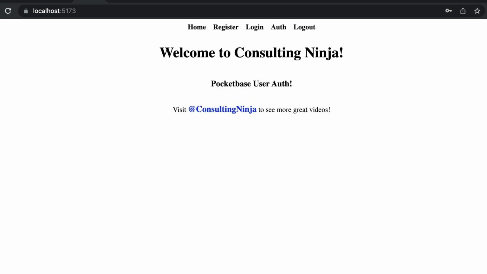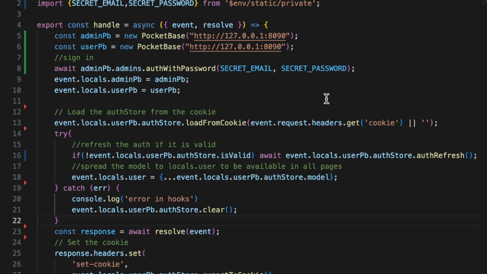Also inside of our hooks file, we will be using the loadFromCookie, the exportToCookie, and refreshing the token in here as well. So if you want to see how to do this, stay tuned. That's what we're doing right now.